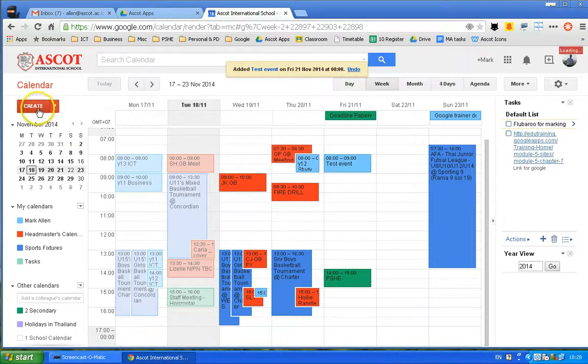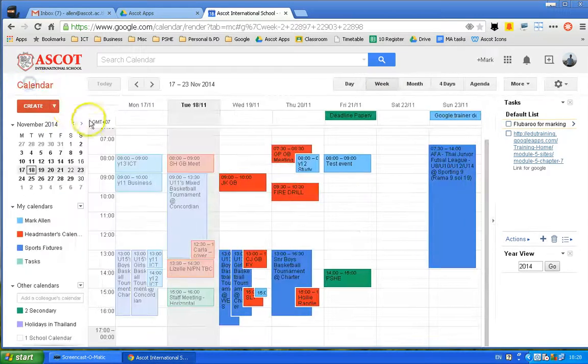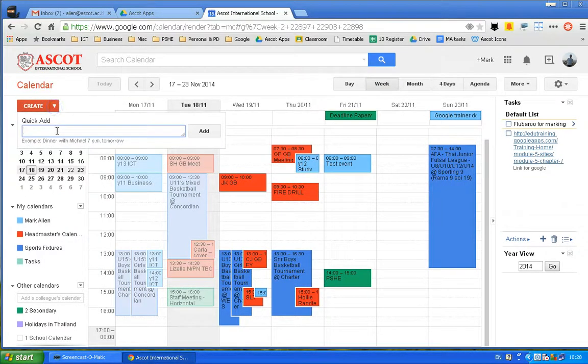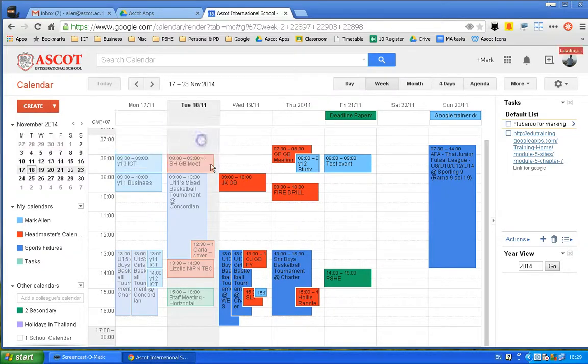You see that appears. We can go to create, which is a more detailed view of how you can add an event. We can fill in the details there, or you can just go to quick add, where I can say meeting test tomorrow, let's say 8:30 AM. If I click add, you'll see that's automatically gone in for tomorrow. I've got my meeting at 8:30.